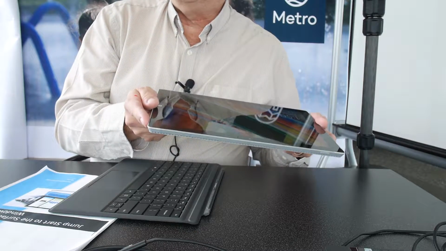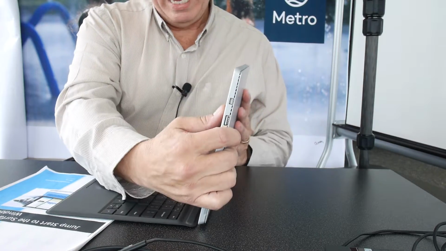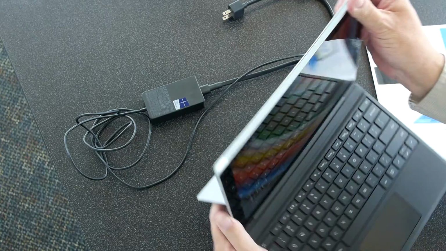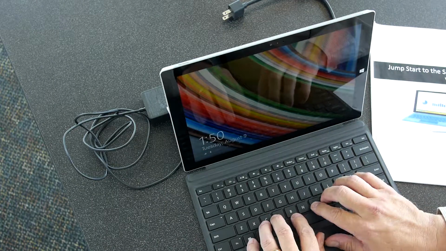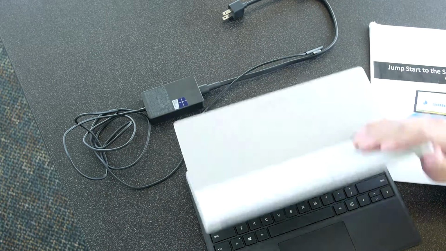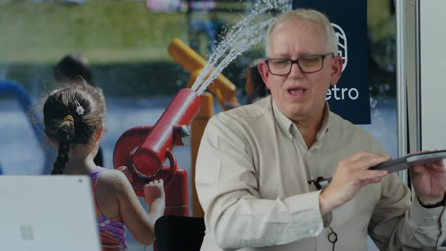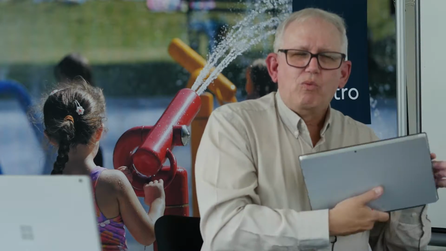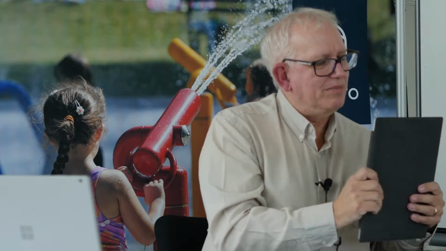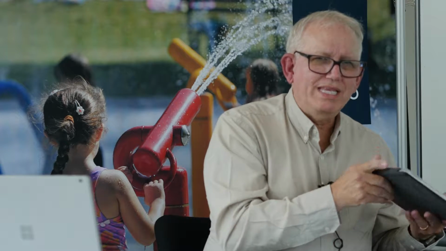The flexibility of being both a tablet or going back, having it as a PC, or if you so desire, just pick it up and off you go. So you have those capabilities. We're going to talk about these pieces and some of the extra components that go with the tablet.